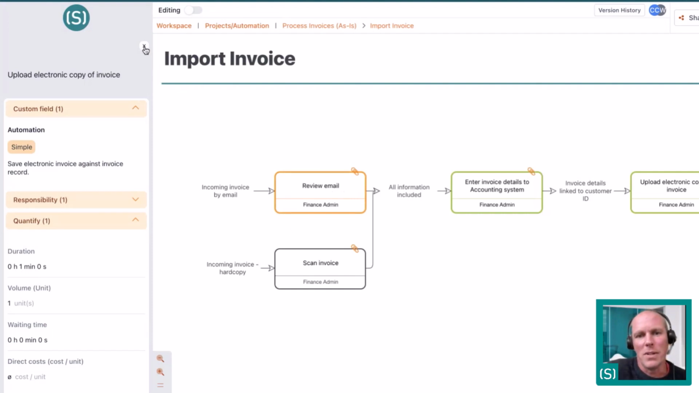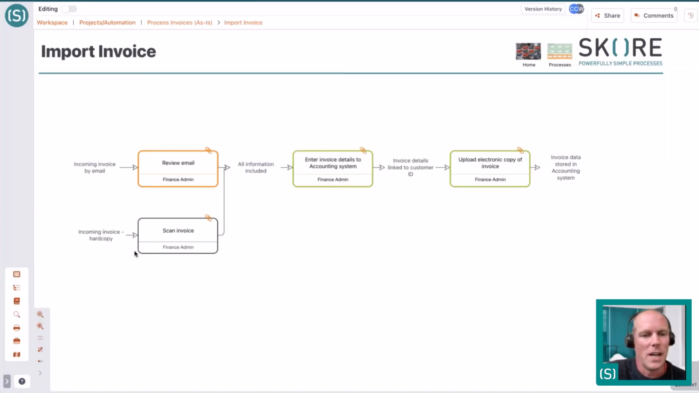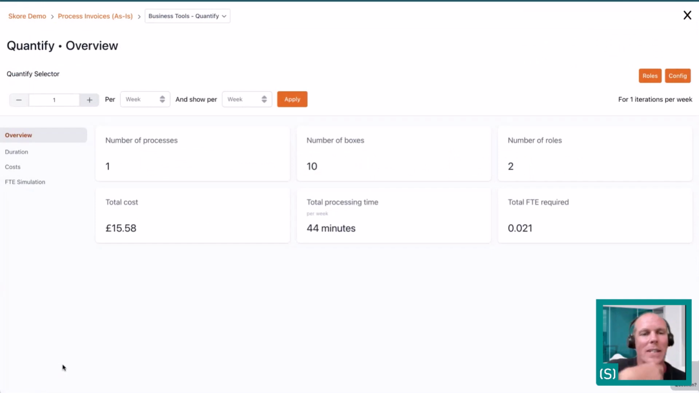The other thing we can do in Skore is, with the individual roles that are against each step, we can also apply an hourly cost to it. And we can then use that information to start to understand how long the process takes and then what it costs. Just like a lot of the tools that I'm going to show you today, they're found under the business tools section on the bottom left-hand side there. If I open that up, you've got the various tools available. I'm looking at quantify.